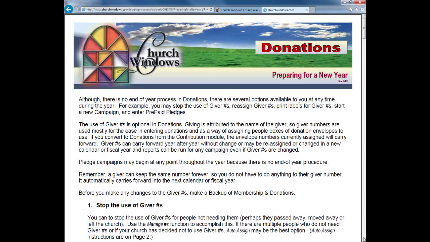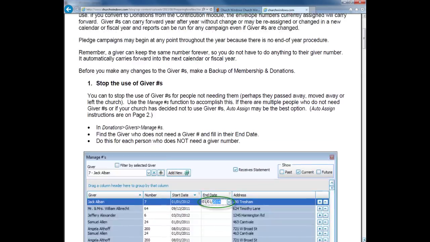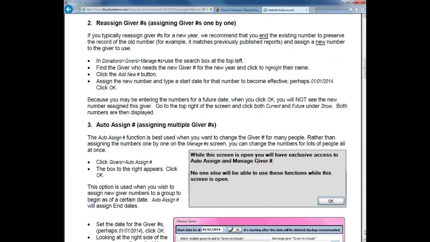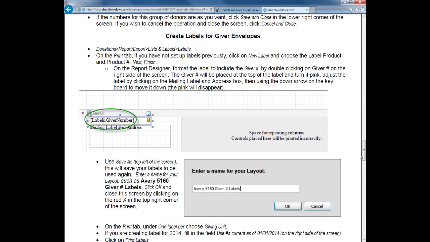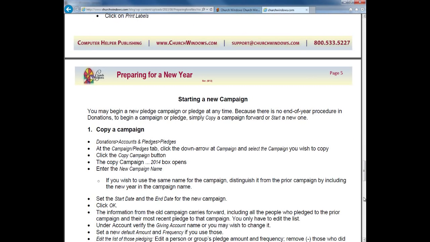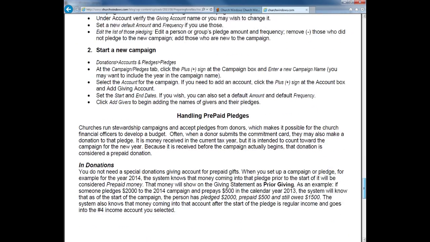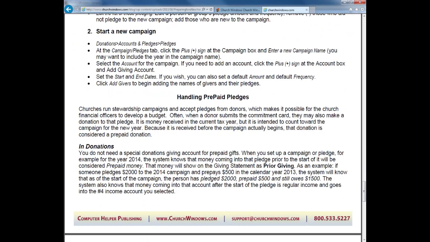So here it talks about stopping giver numbers, using giver numbers, the auto assign feature, and then goes down into creating labels. And then here's our starting a new campaign and recording of prepaid pledges. Wonderful documentation.